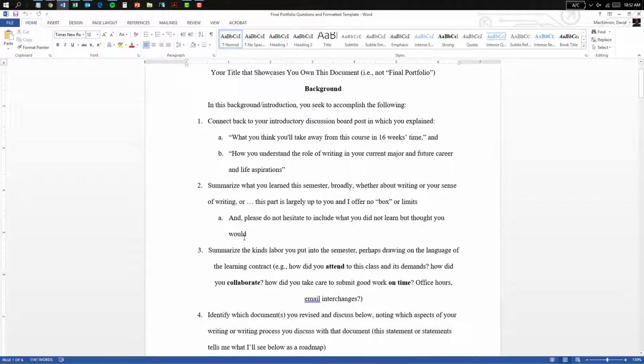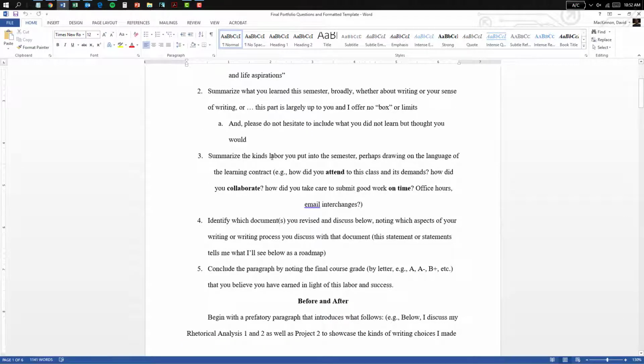And then also summarize the kinds of labor you put into the semester. I'm curious to know, how did you attend to this class? How did you make time for it? How did you collaborate with me, with others, with peers? How did you, for instance, take care to make sure you submitted work on time or early? How did you use my office hours or exchange emails with me or even communicate with me? Did we ever even talk or meet? If we didn't, why didn't we? What was the cost of that to you in not communicating or to your writing or not asking questions?